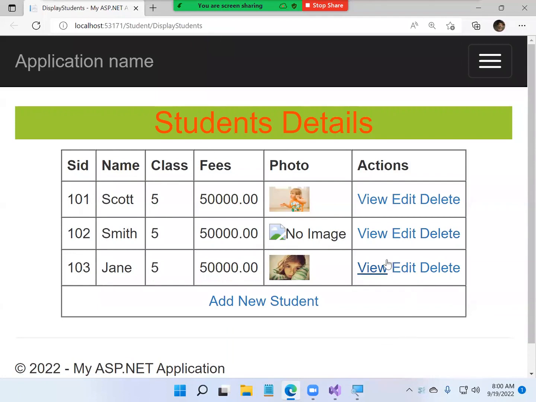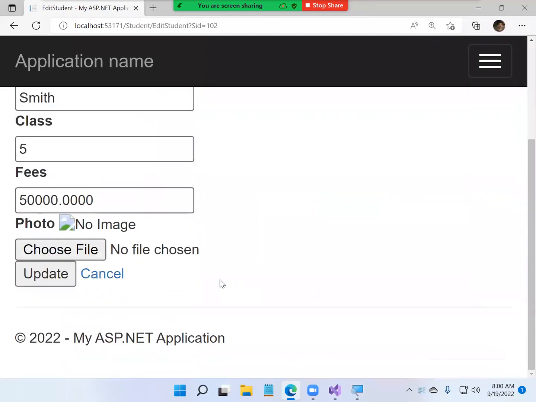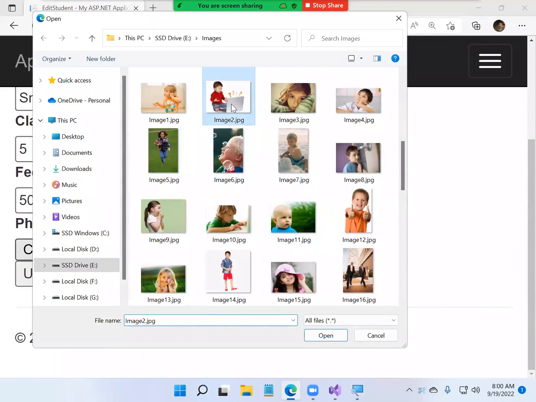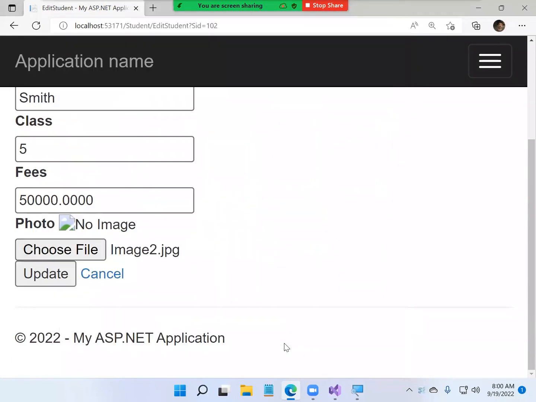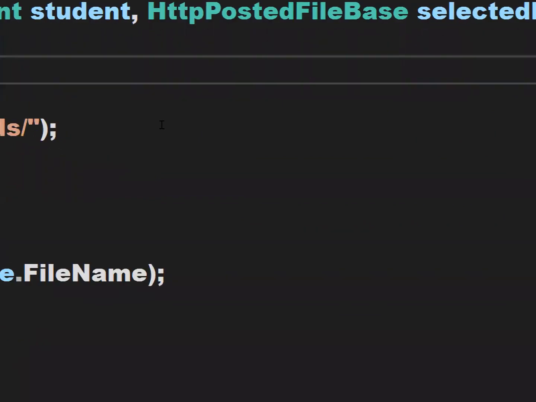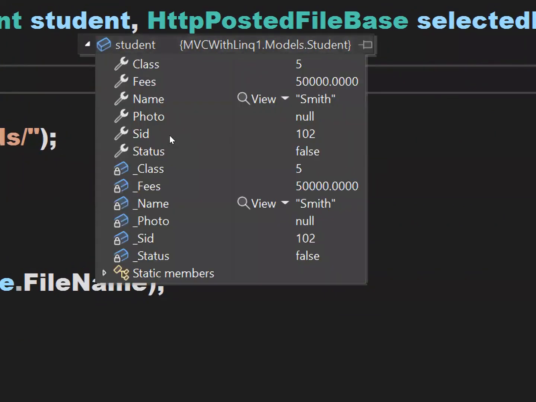Fine. Now guys, observe it. I clicked on the edit button. There is no photograph for this particular student. I'm going to call choose file. Select one photograph. Click on open. Yeah, photograph selected. Click on update. When I click on update, it will come here. Observe. Bringing you the class, fees, name, photo. Sorry, name, photo is null.